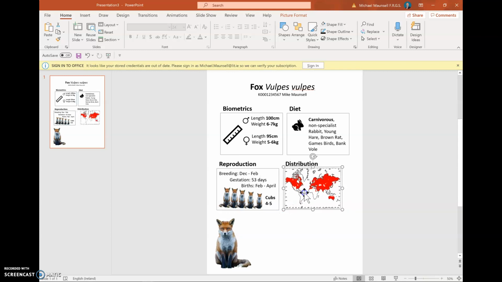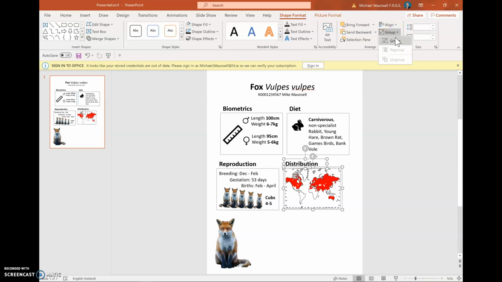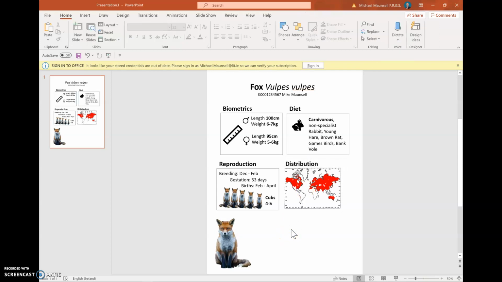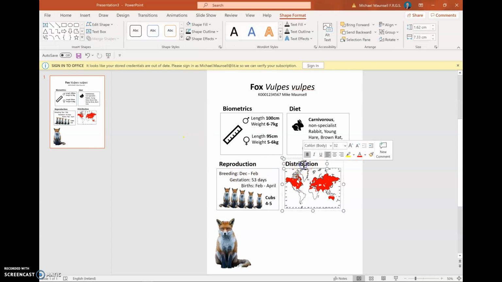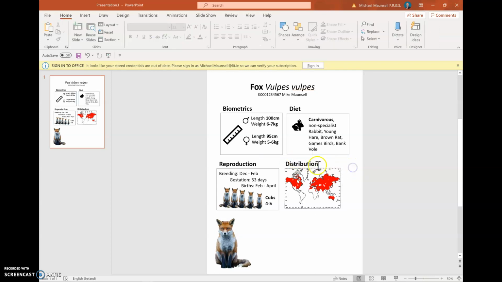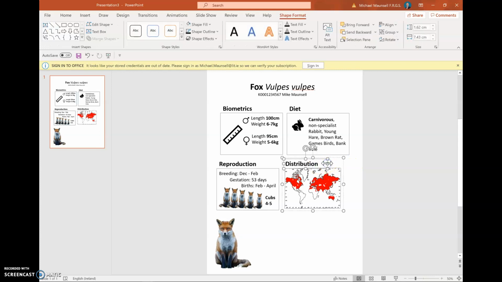Get it roughly the same size as the box. Click outside, drag it over to two of them, format shape, group, and group them together. And then finally, conservation. Again, I'll just select this box here, the distribution one, I hope. I'll drag it down and I'll call it conservation.